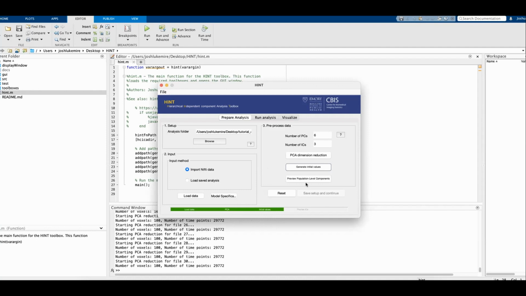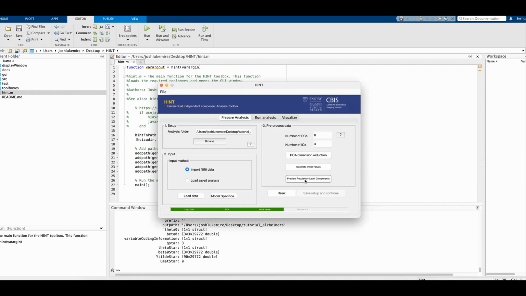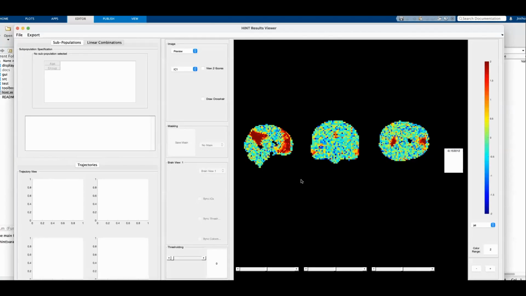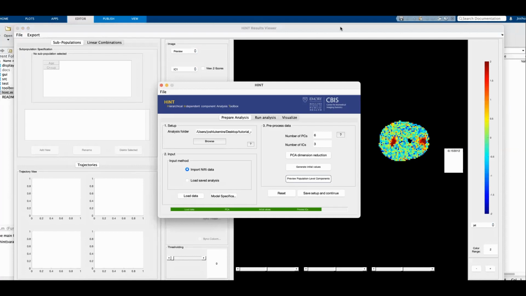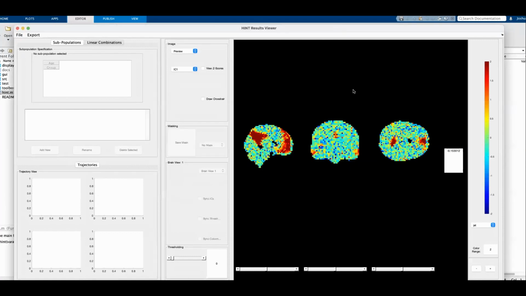And so the reason for previewing these components is just to make sure that something reasonable has come out of our initial guess procedure, because we don't want to start the EM algorithm with a very poor set of initial values. So if we click on the Preview Population Level Components button, the viewer window will open up. There are a lot of different pieces to this viewer, and we're going to go into a lot more detail on it after we have done the EM algorithm analysis.